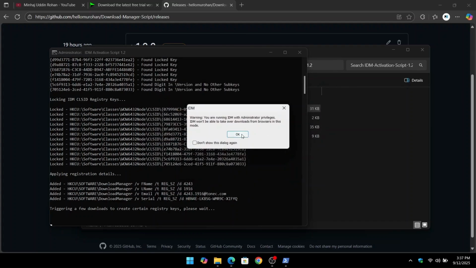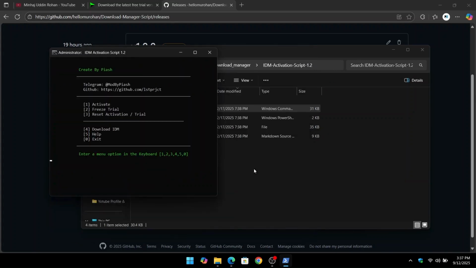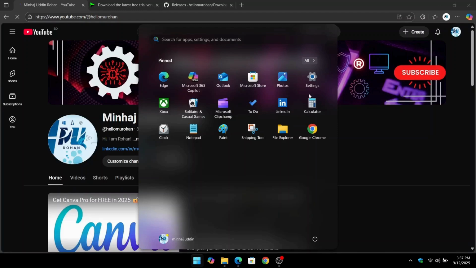Congratulations! Your IDM has been successfully activated. Now, you'll see, press any key to return, at the bottom of the terminal. Just press any key on your keyboard to proceed.